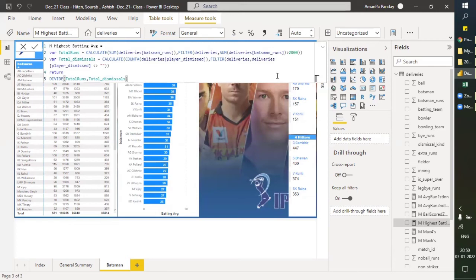Okay, so the first line, which is the name of the DAX, is pretty clear. I've just given the name of this DAX. The second line is the variable, VAR. Total runs is my variable. In this variable, I'm calculating the total number of runs scored by the batsman. And I'm only taking those batsmen in consideration who have scored at least 2000 runs.